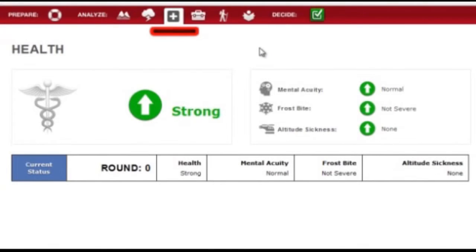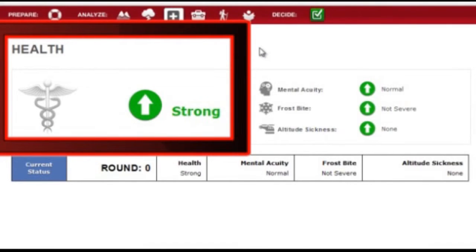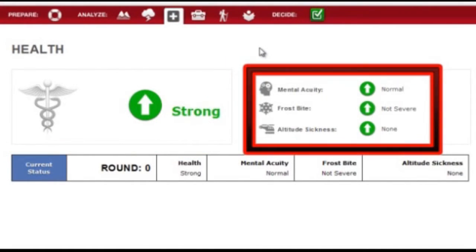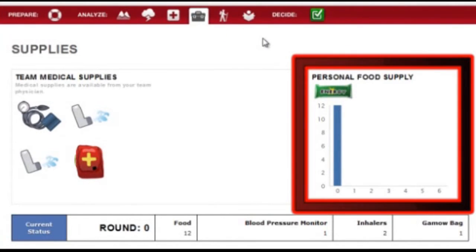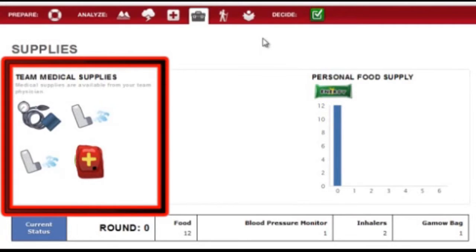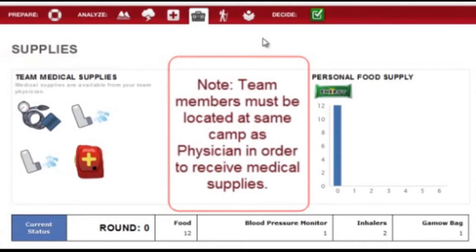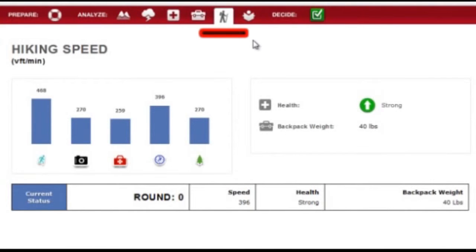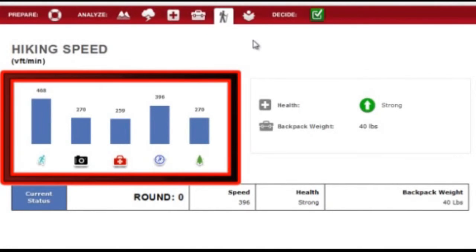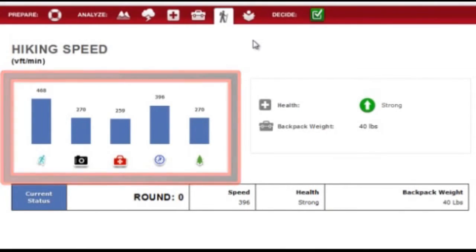Your Health Status screen will provide an overall indication of your health, as well as individual health factors such as frostbite risk and mental acuity. The Supply screen shows both your personal food supply as well as the shared medical supplies carried by the physician. Note that team members must be located with the physician in order to receive any of these supplies. On the Hiking Speed screen, you'll see your own speed plus the speed of your fellow climbers.